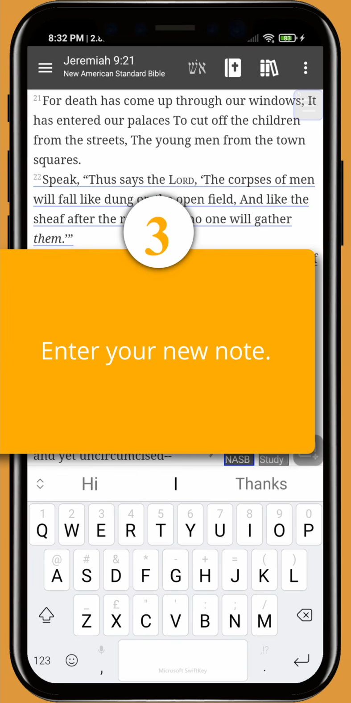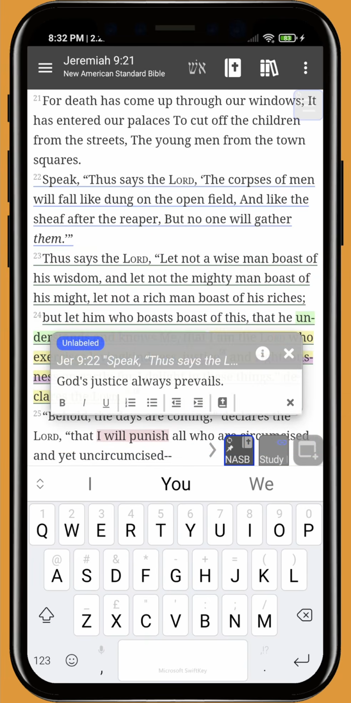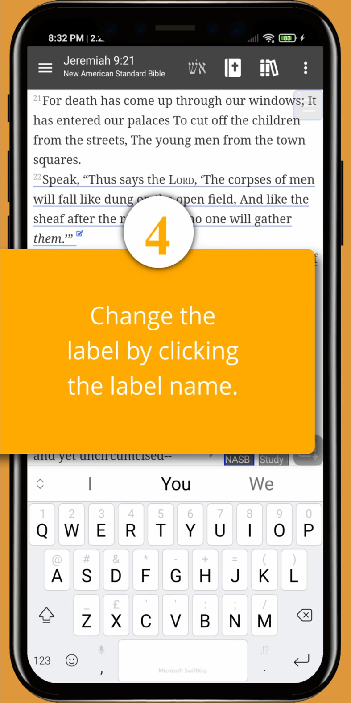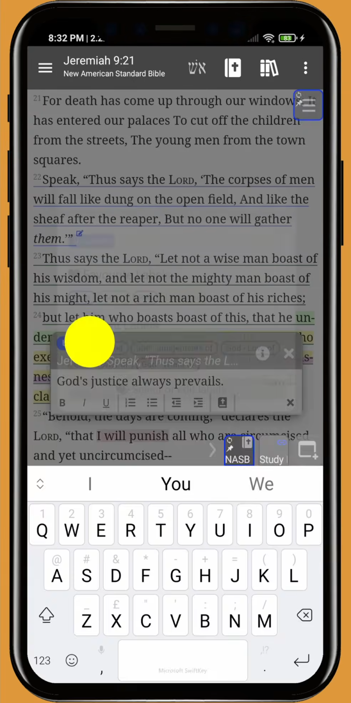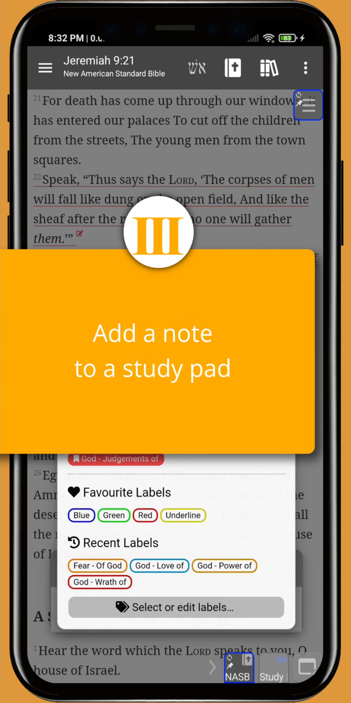Enter your new note. Change the label by clicking the label name. Add a note to a study pad.